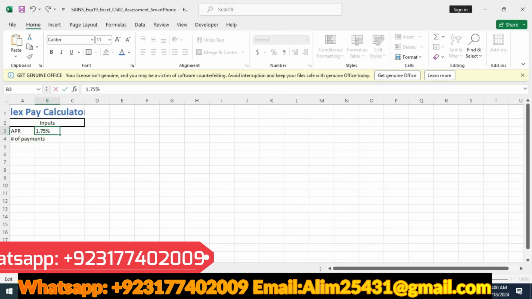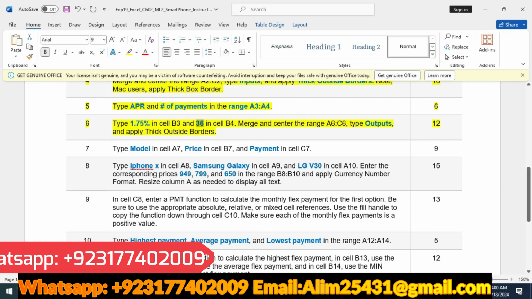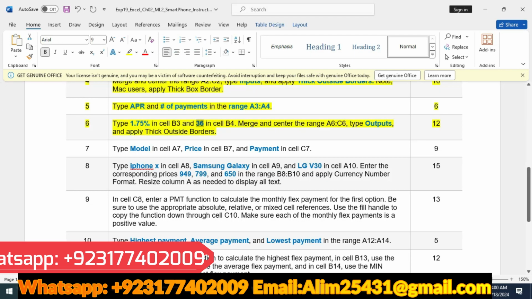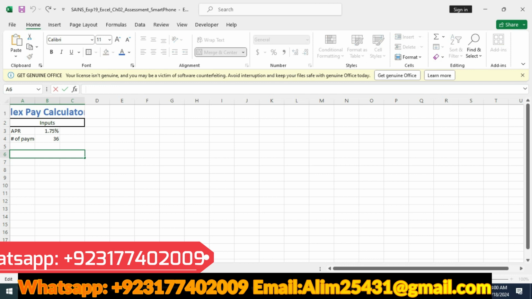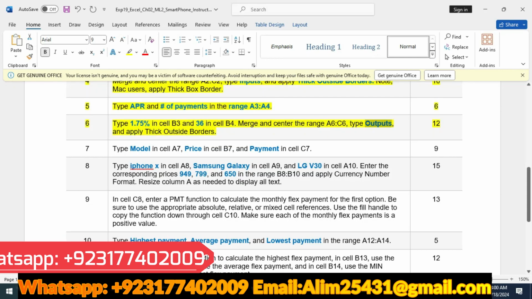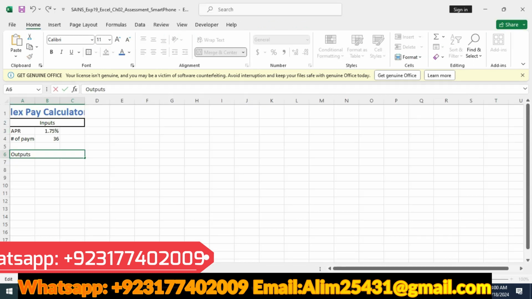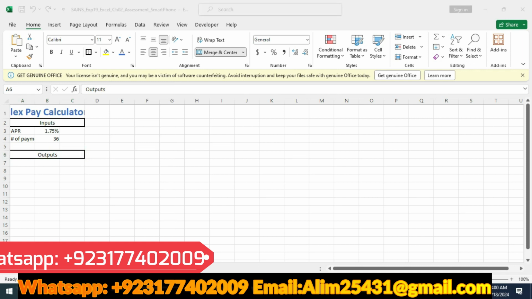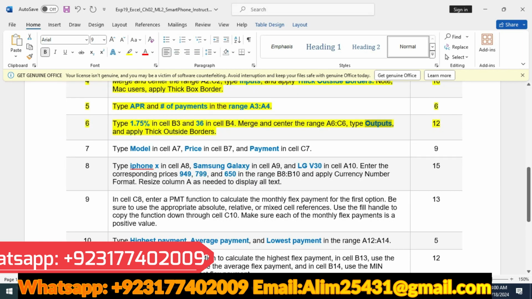So we will go to the cell B4 and type as a 36. Merge and center the range A6 to C6. So A6 to C6. We will merge and center this one and type outputs. We will paste this one, outputs. Apply thick outside border. So in this we need to apply thick outside border. We applied. That's our sixth step.